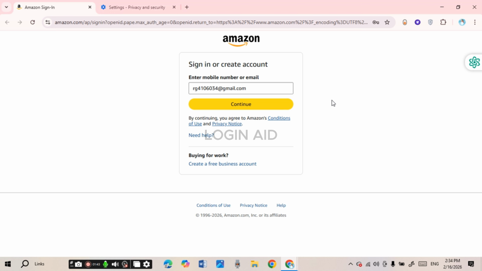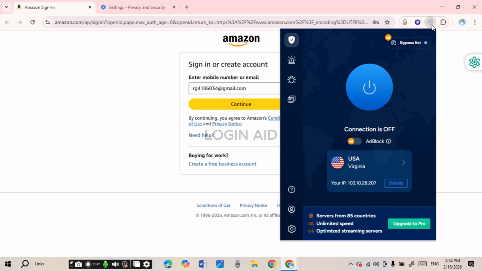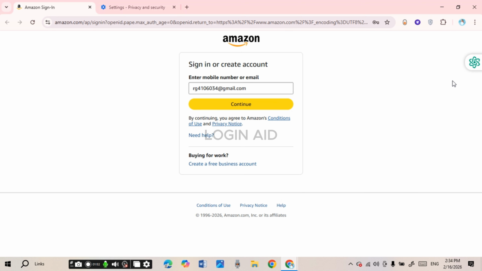But still, if your problem is not solved, it might be caused because of VPN services. So make sure you've disabled any kind of VPN. After you do that, your problem should be solved.